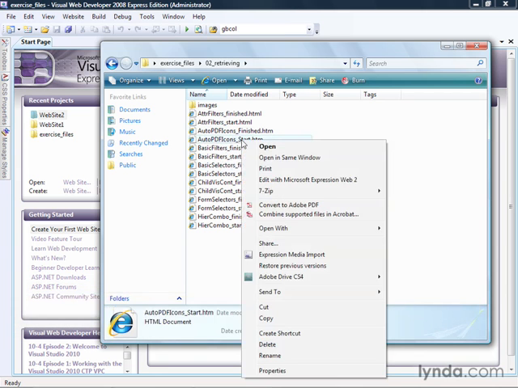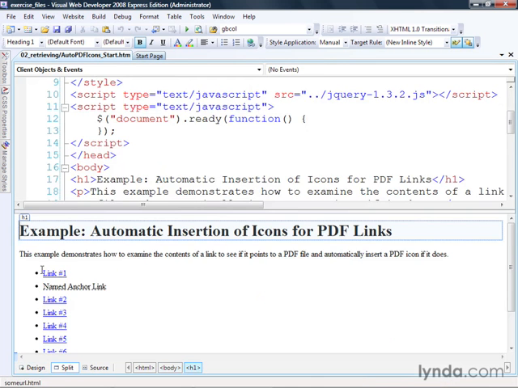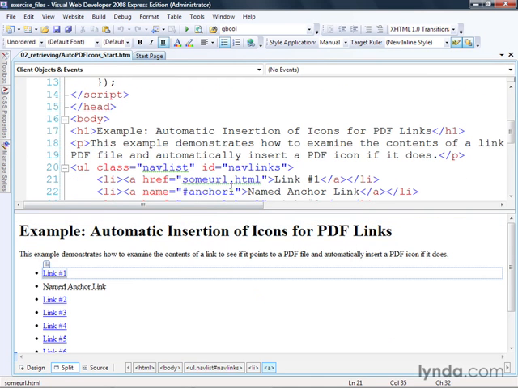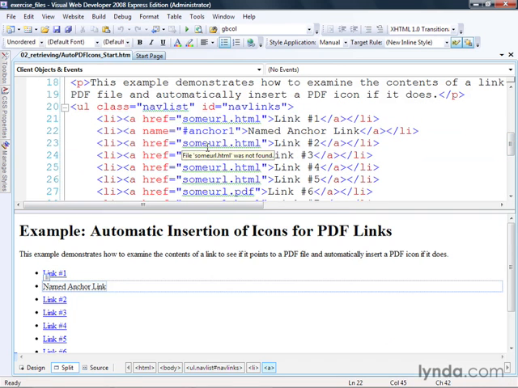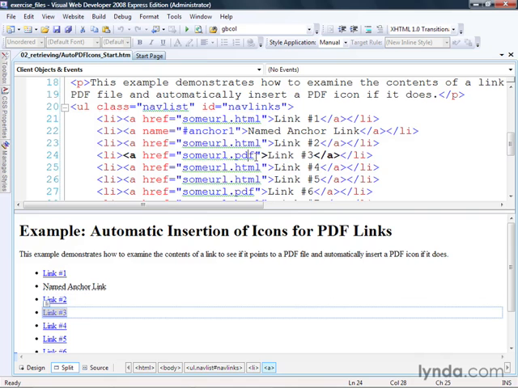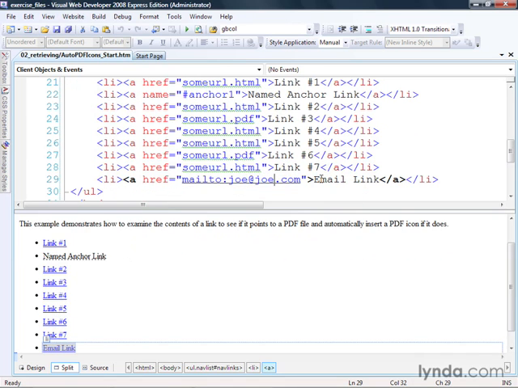Let me open this up in my text editor, and let me show you this file in the design view. So you can see here that I've got a file, and inside the file is a whole bunch of links. There are different kinds of links, so if we go to the split view, you can see what I mean. Here's this link, and it goes to an HTML file. This one here happens to be a named anchor. This one goes to another HTML. This one goes to PDF. A couple more HTML files, another PDF file. This one goes to a mailto link.